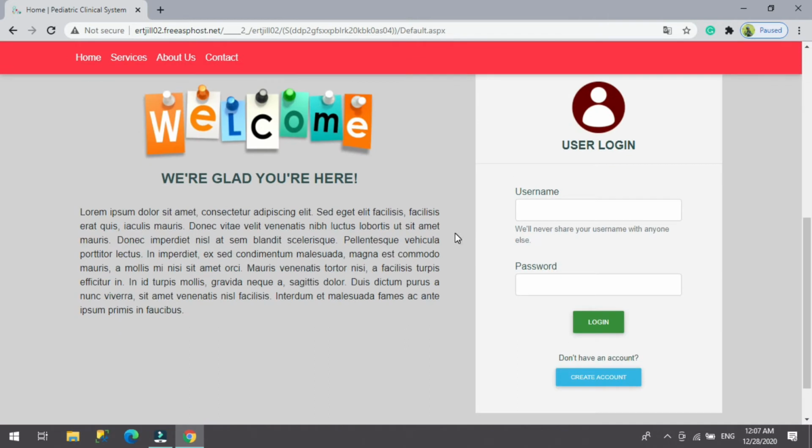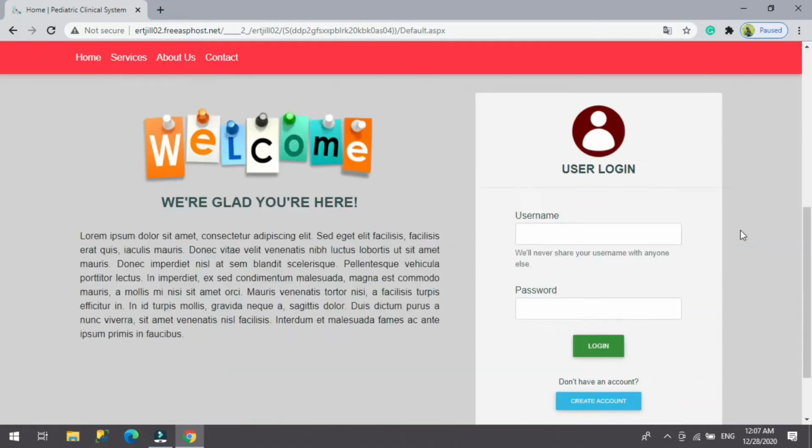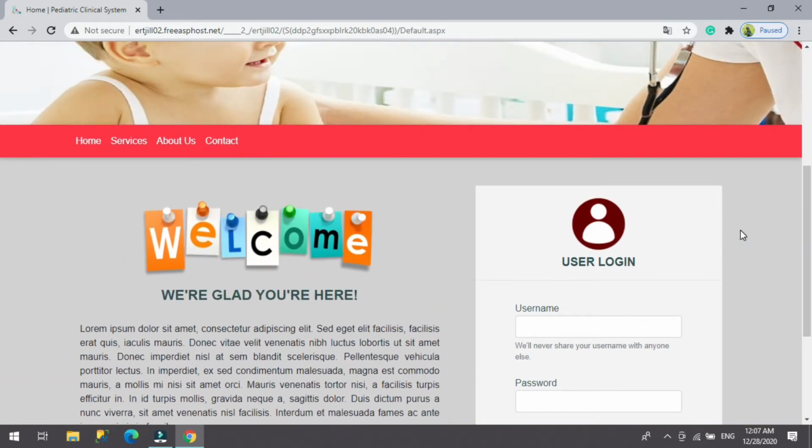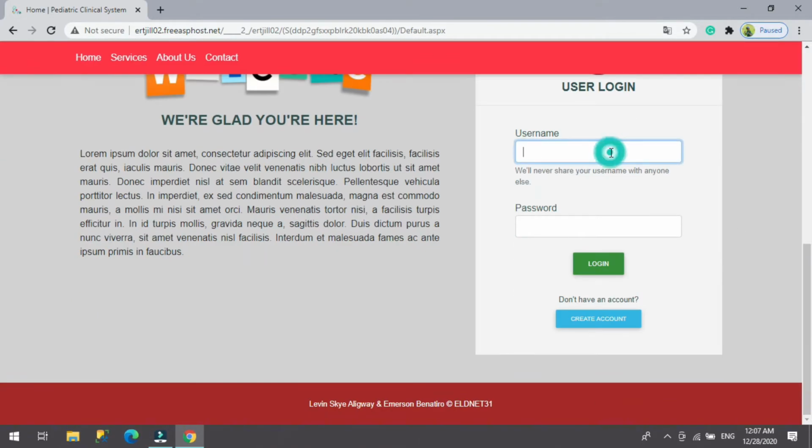So to proceed, if you are an employee that already has an account, you can fill out the username and password and click login. But if you don't have an account, you have to click the create account button. In this case, we don't have an employee account yet, so we have to create one.